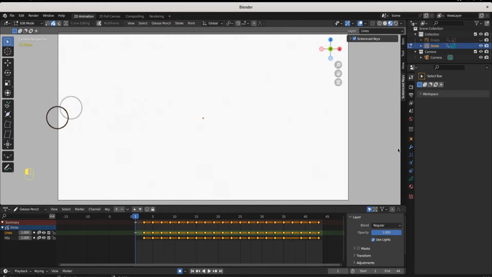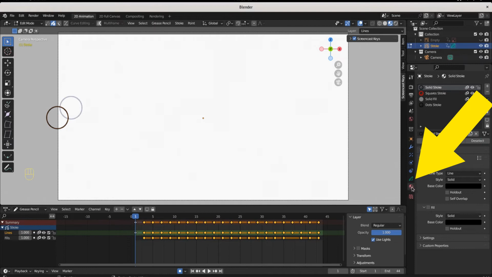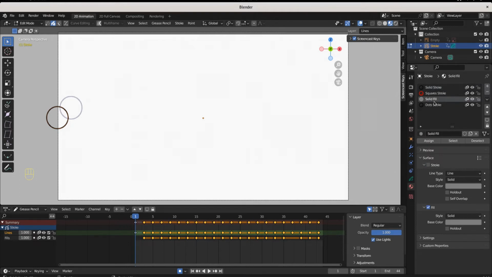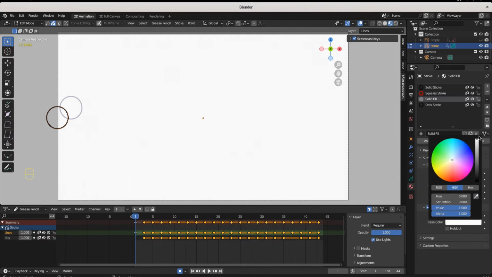Okay, so now we're going to play around with layers and materials. So come over here to your Properties panel and select this red kind of beach ball looking icon, which is your materials property. And you can see I got a solid stroke, square stroke, solid fill, and a dot stroke. And these are your defaults, okay? So you can click your solid fill, and this is just by default. Blender gives this to you because Blender's amazing, but I don't want my ball to be gray. I want my ball to be red. I want a little red ball like that, okay?